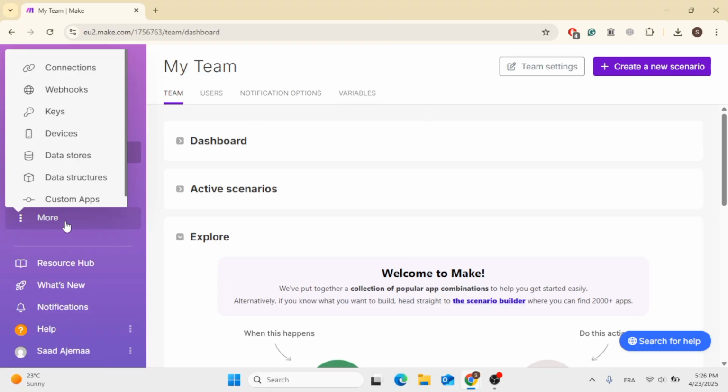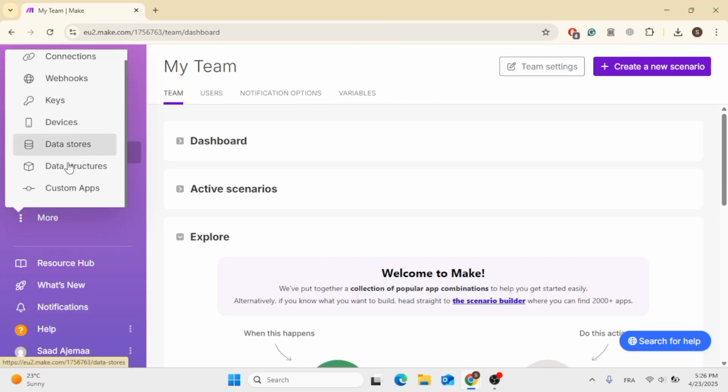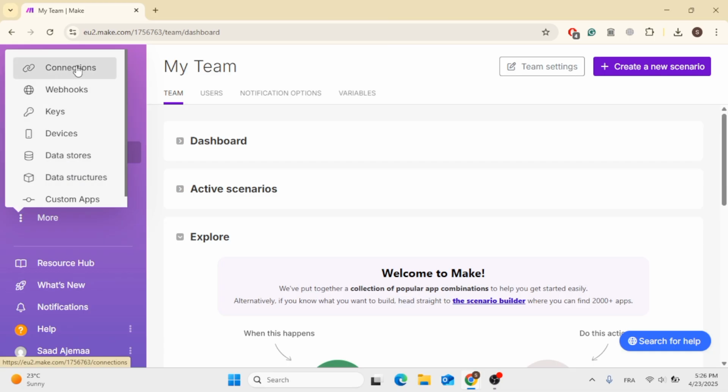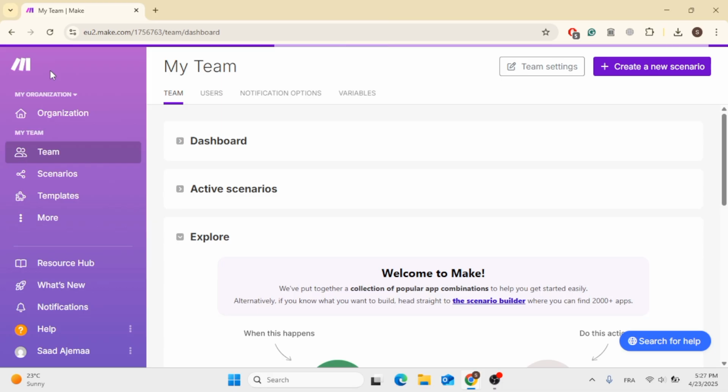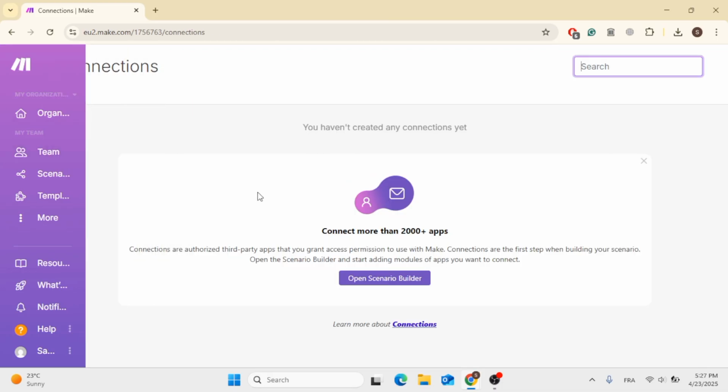Now, just go to the left side, click on More. After that, just click on Connections. Just go ahead and access it. Then just give it some time to load.